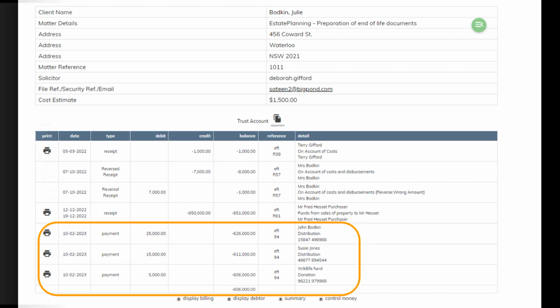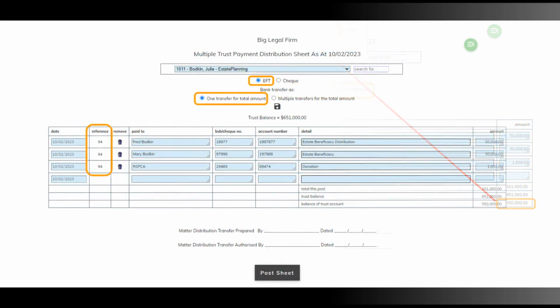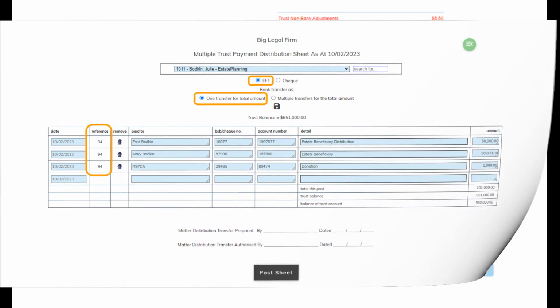We recommend that each sheet is printed and that the lawyer responsible for the matter review, sign, and date the sheet, and retain it with the trust account source records. It is then easy to make one bank transfer for the total amount of the trust payment distribution, or individual bank transfers, or trust checks for each part of the distribution, by referring to the distribution sheet.